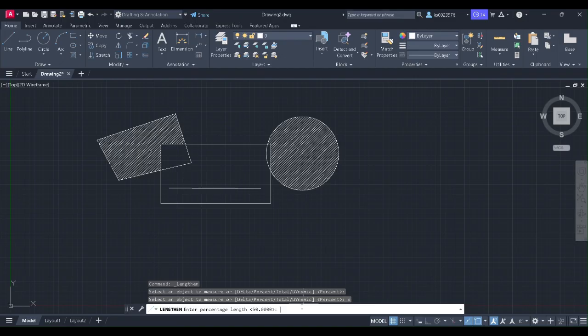So I want to increase this. So I am typing a value above 100%. I am typing 200. That's why it will increase up to 2x length. So I am writing 200 and then enter. Then I select the object. So here you can see that this is lengthened by 2x. So that is how the lengthen tool works.